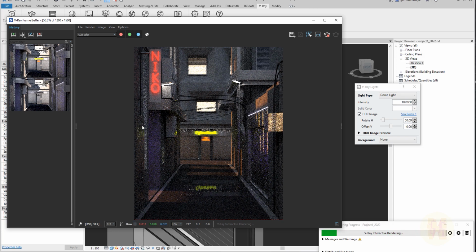And let's give it time to prepare the render, because when we don't have enough light, it takes much more time than when we have a lot of light. And let's compare the previous picture and this one.